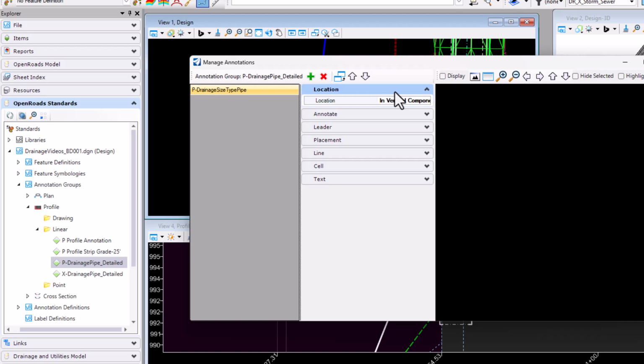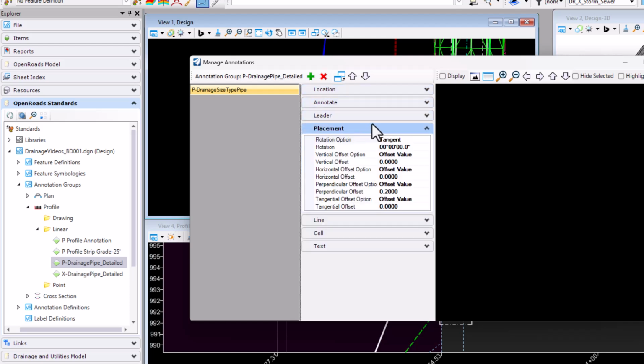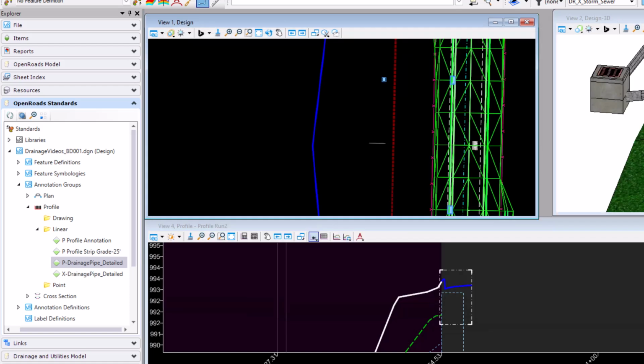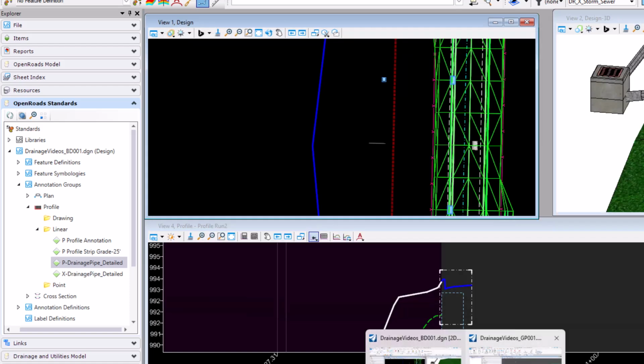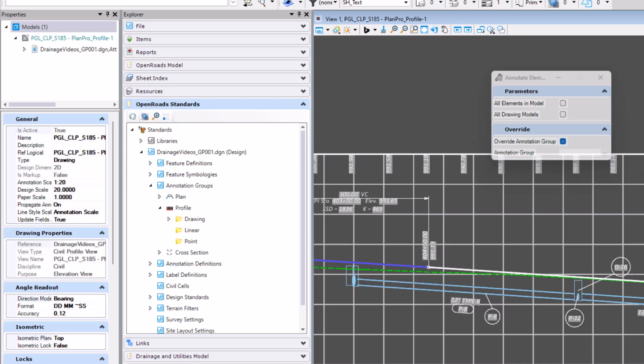This time it's in vertical components, and we're in profile view. So I go into my placement, and you'll see it's set to 0.2. So again, you can offset that. Maybe I go to 0.3. And now there's no flow arrow, so there's really just one annotation group for profiles. Alright, so if I jump back over to my GP file, we go over to profile group.